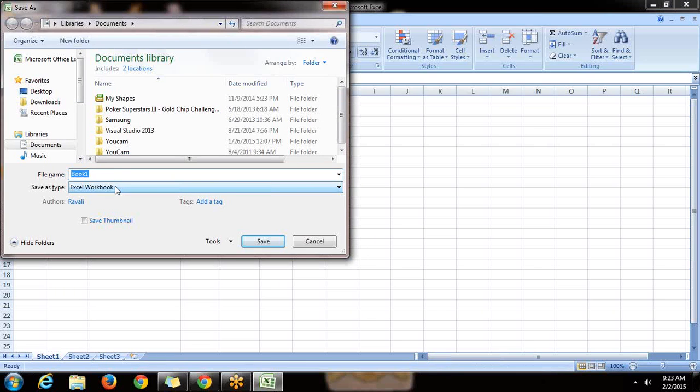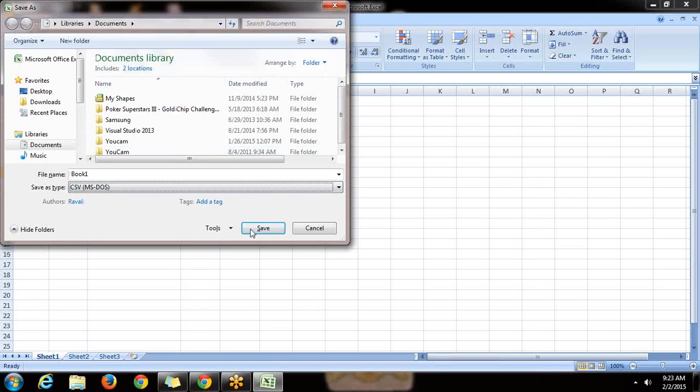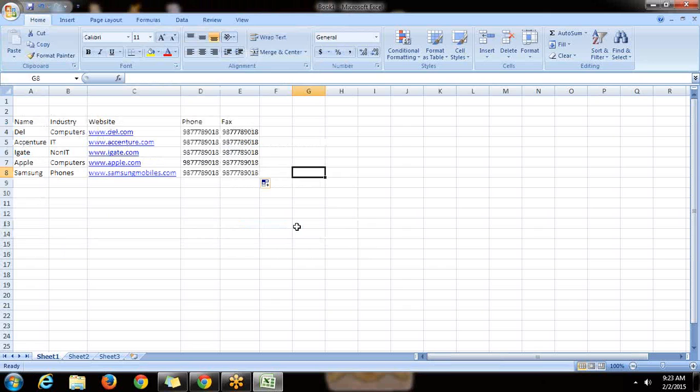When I look into Ravali's file, it's ready. Just cancel it, Ravali. We'll save it a little later. Cancel this. Okay. So the file is ready, right? I hope others are also ready with the files.